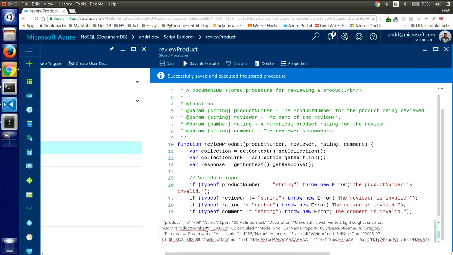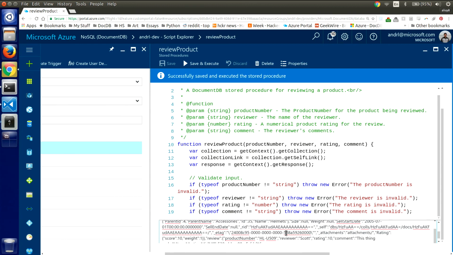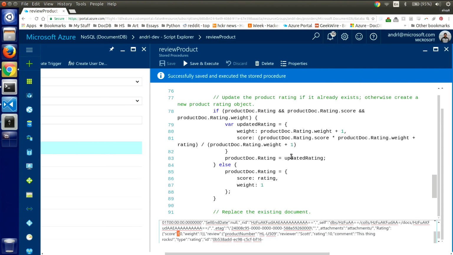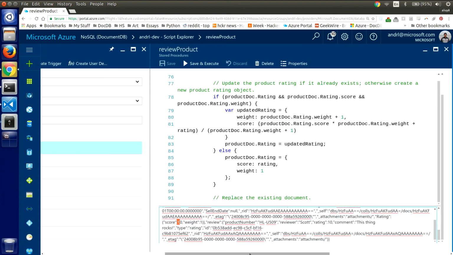And in the product itself, what you'll see here is the new score. So we've added a review, and we calculated the new score. And this is kind of the beauty of JavaScript, right? It's a full-blown programming language. You can have fairly complex logic within this.